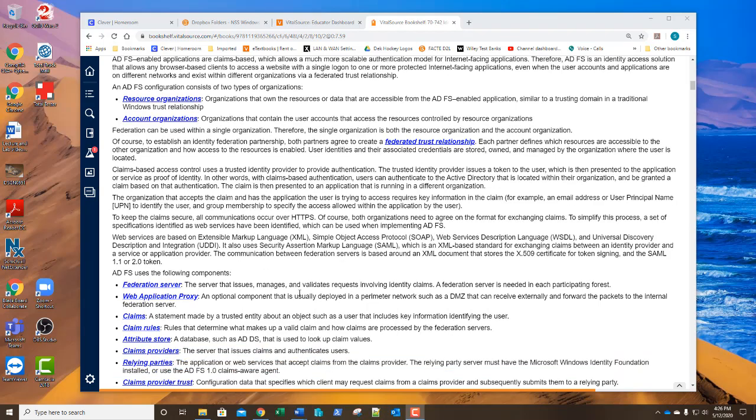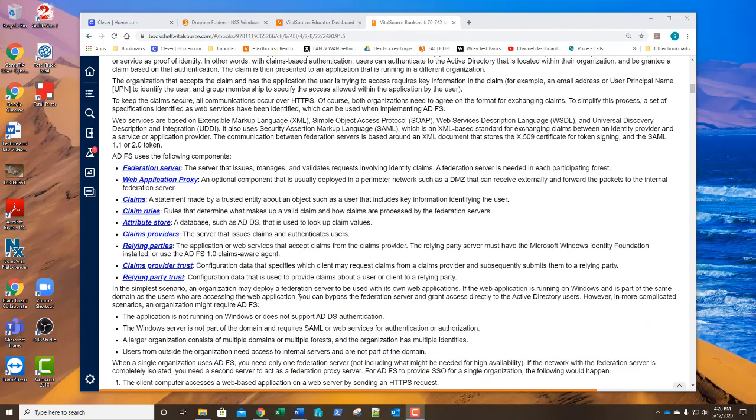Now, the Federation services use what we call a Federation server and a web application proxy. A web application proxy is an optional component. This is something that we usually put in our DMZ, some type of perimeter network. What it does is look at the traffic that's coming in first and determine whether those packets can be forwarded to the internal Federation server or not.